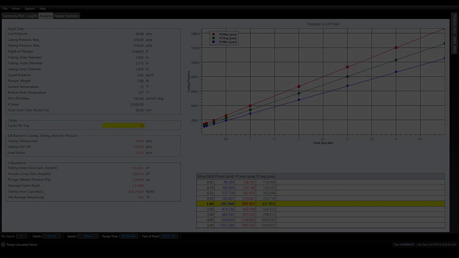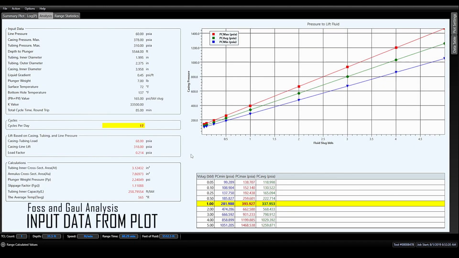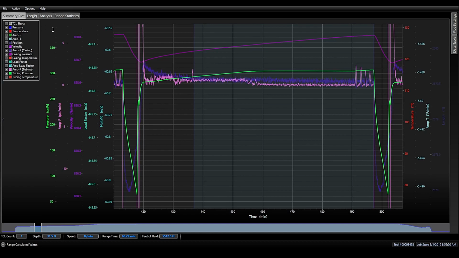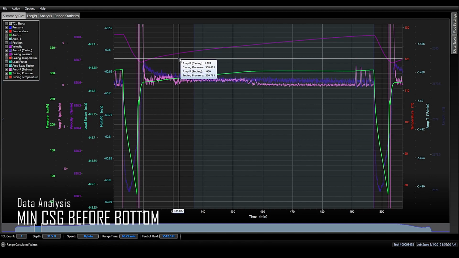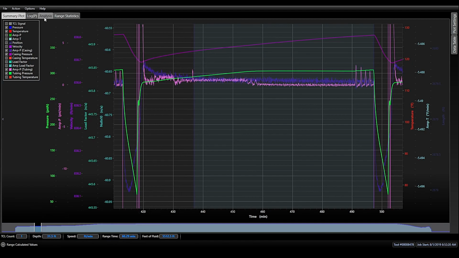Next, I'm going to click on the Analysis tab in our plot software. With inputs, our software performs a Foss-and-Gall calculation to determine the minimum and average casing pressure necessary to lift fluid effectively. I'm going to go back to our plot and check the casing pressure when the plunger is on bottom. And we can see here that we do have adequate casing pressure in order to lift the fluid and plunger.